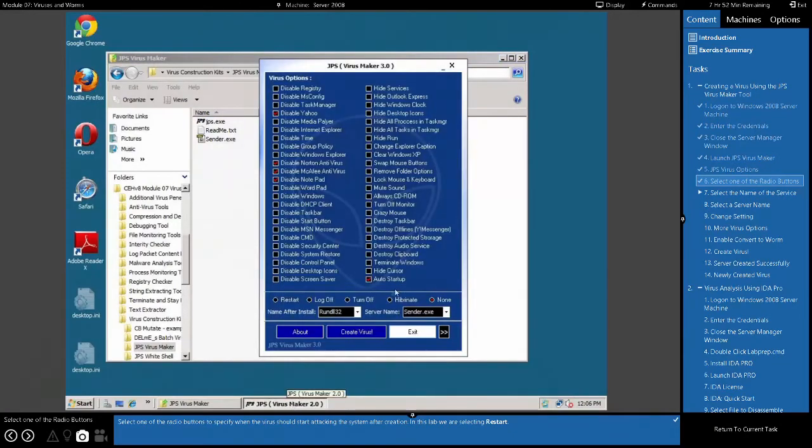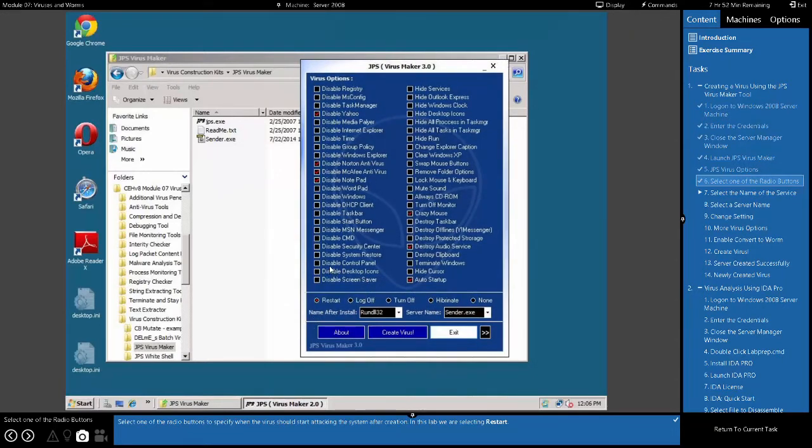So back to JPS Virus Maker. Maybe destroy audio service, crazy mouse, and select restart. All right, I'll move this a little bit, and there's our options. So again, the refresh rate is a little bit slow, whatever the case may be, but that'll actually register your check marks.